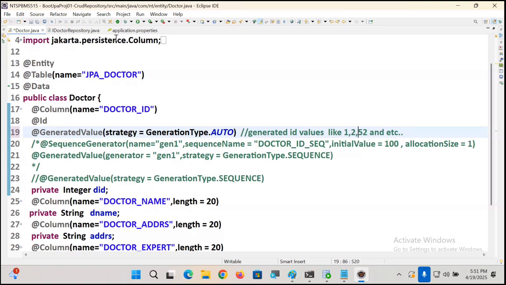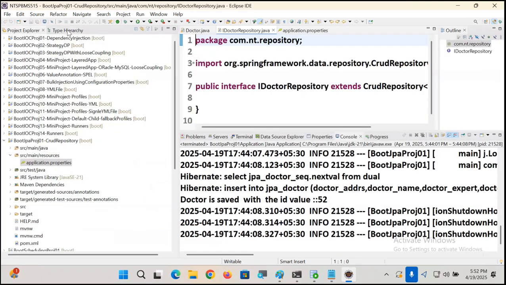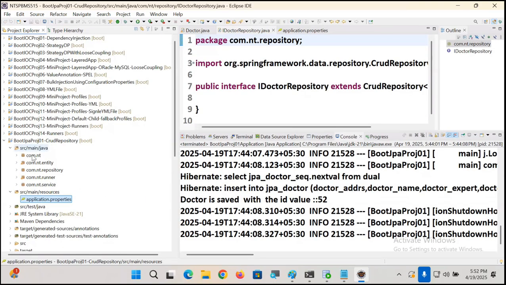1 to 50. The table is not created, no problem. This is called dynamic schema generation, meaning the table will be generated dynamically. Understanding my statement, guys? Super boss. Okay, let's see how to do that. Here is my com.nt, right click, run as Java application.